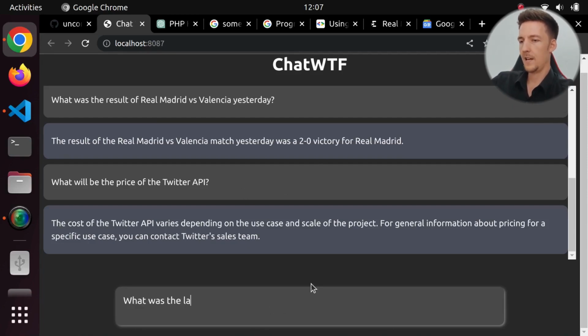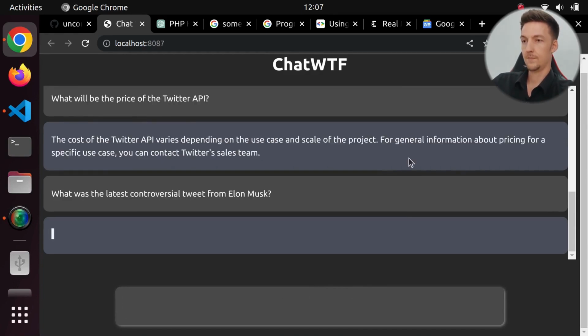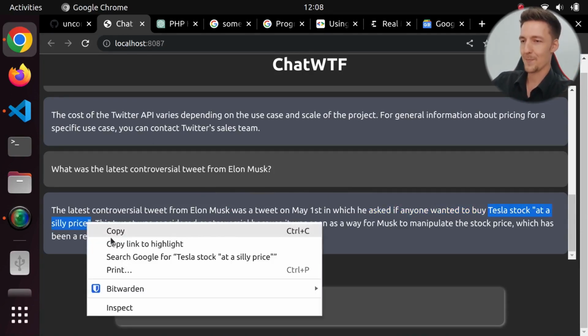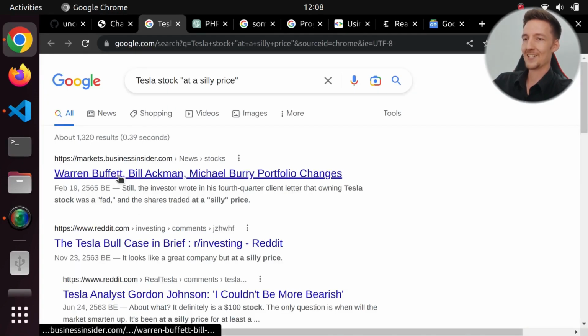What was the latest controversial tweet from Elon Musk? The latest controversial tweet from Elon Musk was a tweet on May 1st in which he asked if anyone wanted to buy Tesla stock at a silly price. This tweet was considered controversial because it was seen as a way for Musk to manipulate the stock price. Let's see if this is true. I don't know about this story. A silly price.